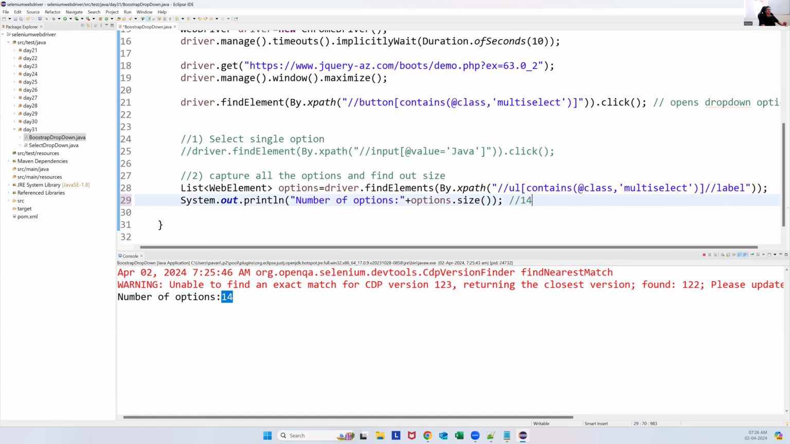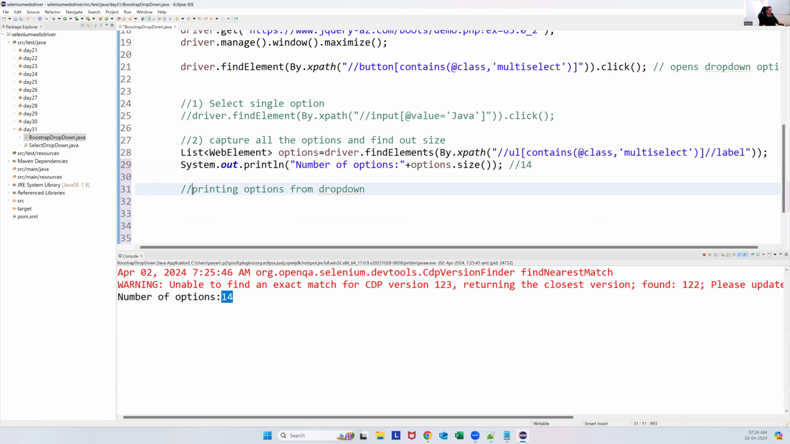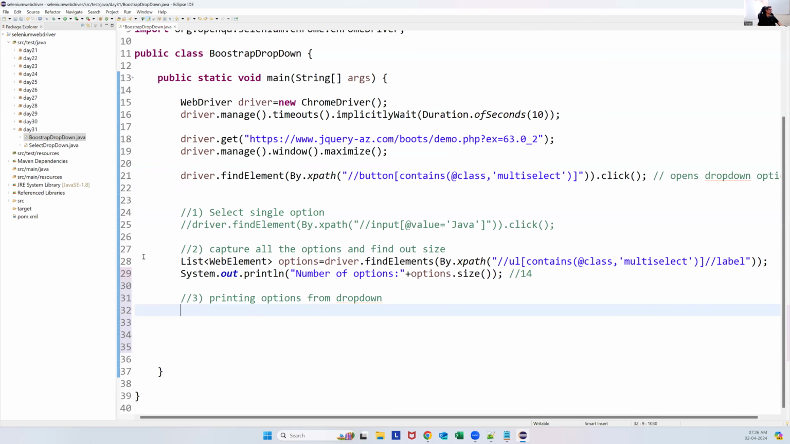Okay. Now my next thing is I want to print them. So I want to print all those options. Printing options from drop down. Third requirement. So printing the options from the drop down. Same. Again, we can write a normal for loop or we can write an enhanced for loop. Anything is fine. So I can directly write an enhanced for loop because you already know how to write a normal for loop. So very simple.